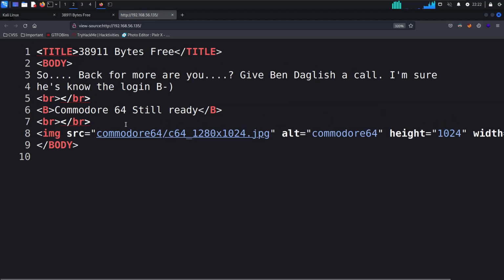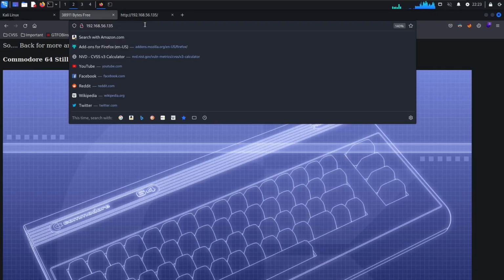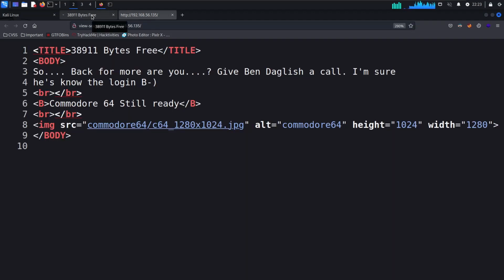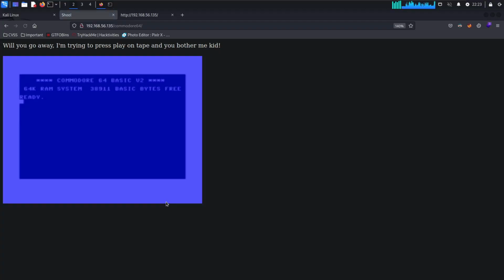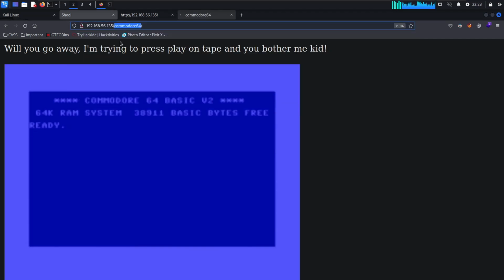And here we discover a folder which is Commodore 65, so let us go there right away. It says Commodore 64, not 65. Actually, this tool will find it as well, but we'll wait. And it says, will you go away? I'm trying to press play on tape and you bother me, kid. We say Commodore 64 Basic V2 RAM system, and well, basically I do not know. I didn't know what Commodore 65 was.